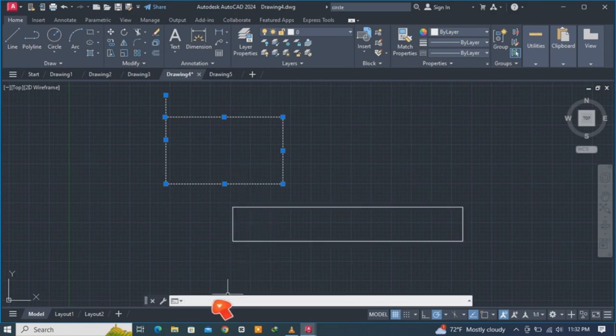The command line or palette is another important thing. The command line is the line in which we communicate with AutoCAD, so AutoCAD will communicate with us. This is the command line.